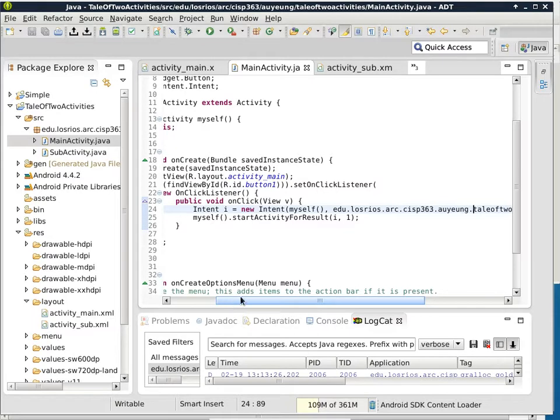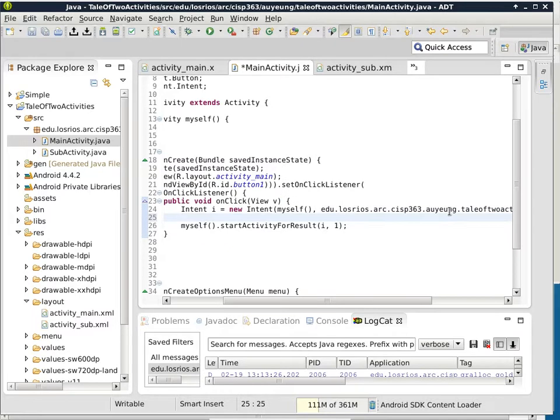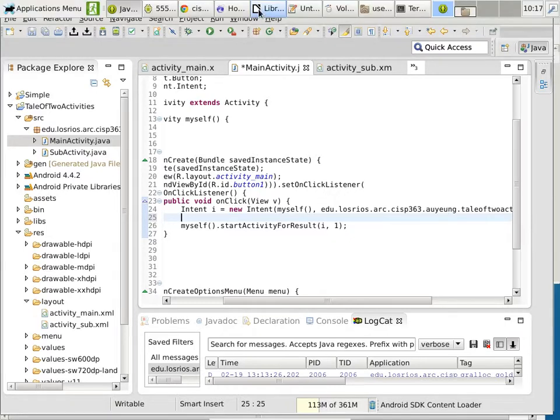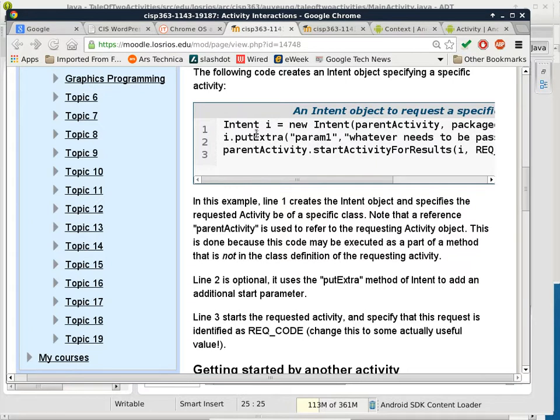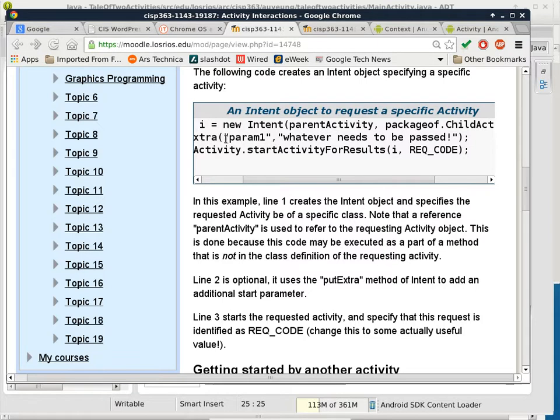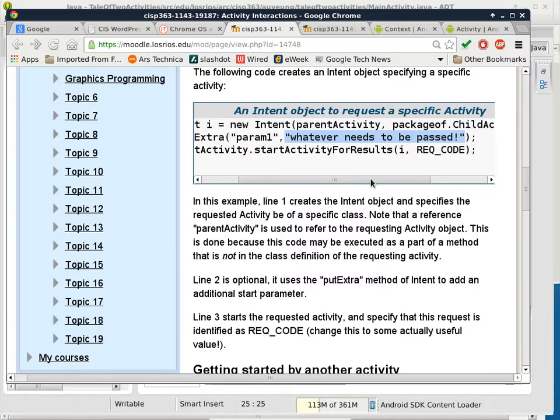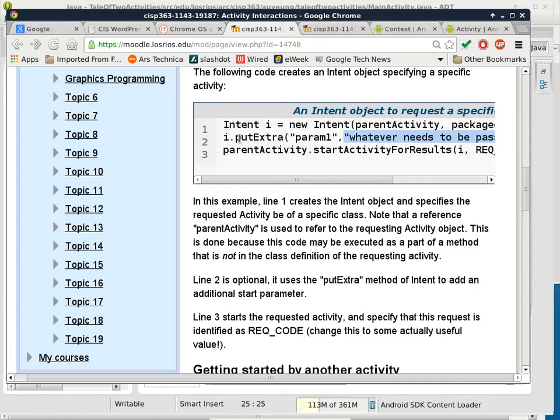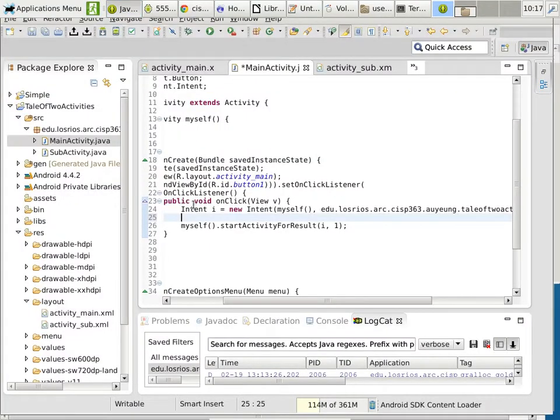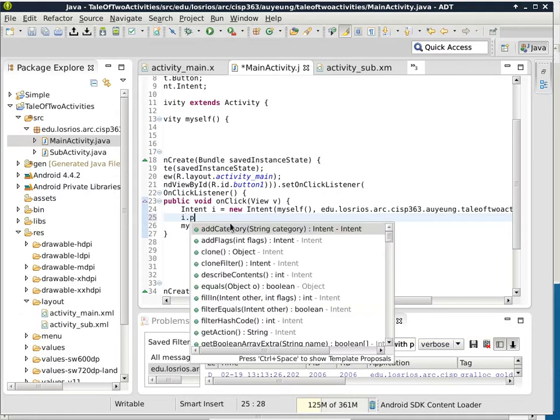All right. So let's go ahead and try to pass something to the sub-activity, but we also need the sub-activity to actually do something about it. So we'll go ahead and change the programs just a little bit to reflect that. So getting back to the notes here, the second statement is i dot put extra, and then we can associate a tag, it's called a key, with the value, whatever it needs to be passed to the sub-activity in this case. So we'll go ahead and put this line of code into the sample program and see if it works.